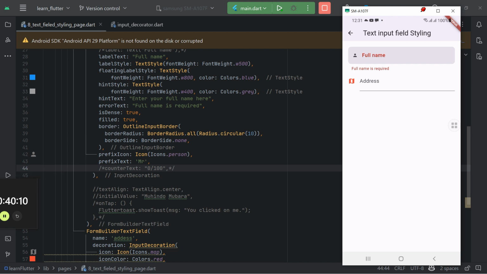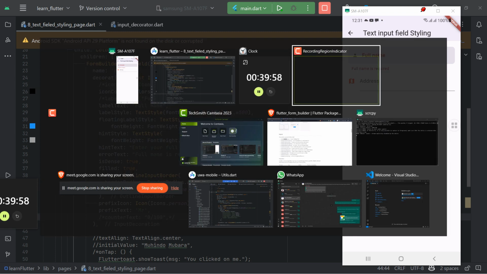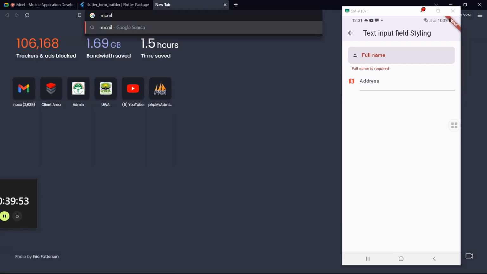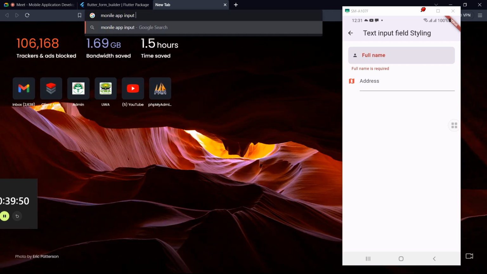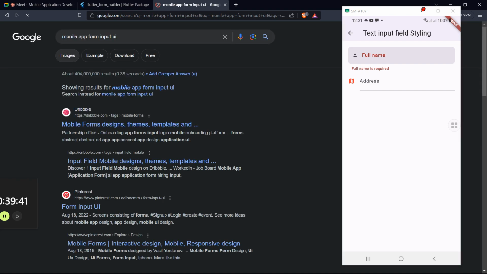So sit down and look at different challenges or different user inputs that are already there, like the widgets, and then try to challenge yourself and see if you can style them. How you can do that: you can simply go to the internet and search mobile app input UI, or form input UI. Then click on images, and you'll be able to see different examples of input user interfaces.